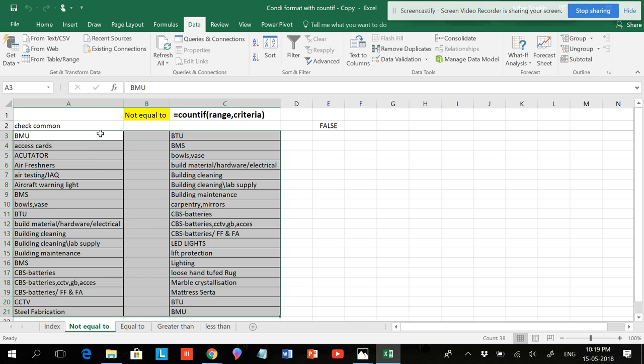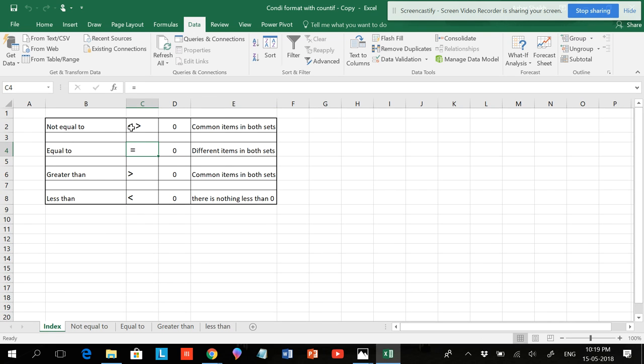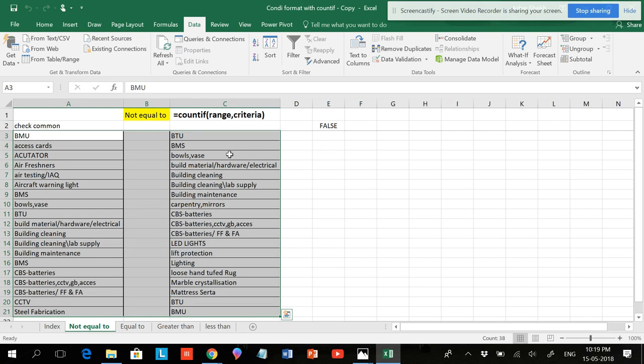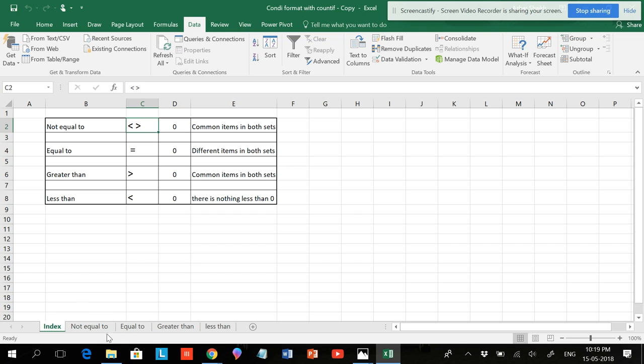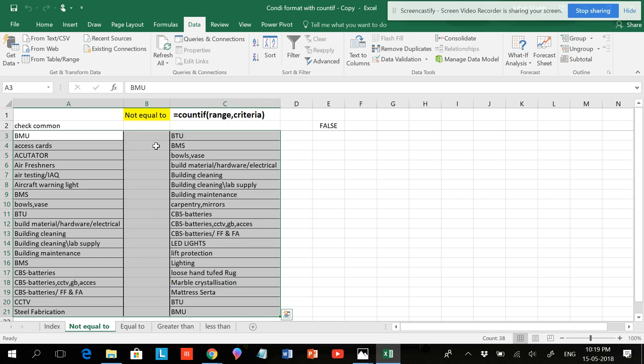Without wasting time, let's see how we can do that. I'm using the formula not equal to, and I'm going to show you that not equal to is this sign. For all the criteria we are using 0. Before starting this, I want to tell you that we are using COUNTIF with this set of records. If you want to see what the common items are, then you have to use not equal to to check the common items in both the fields.